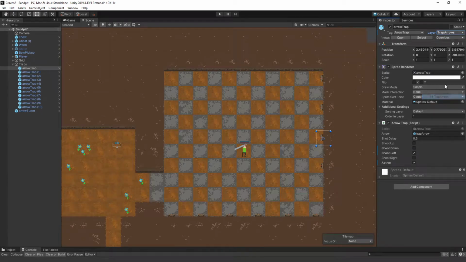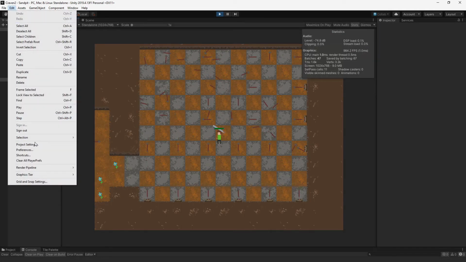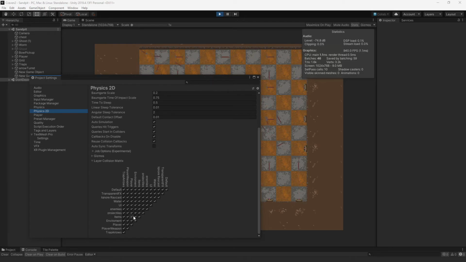To find the Layer Collision Matrix, first select the Edit button on the toolbar in Unity and select Project Settings. Make sure Physics2D is selected on the left, scroll down in the right window and you should see this matrix.